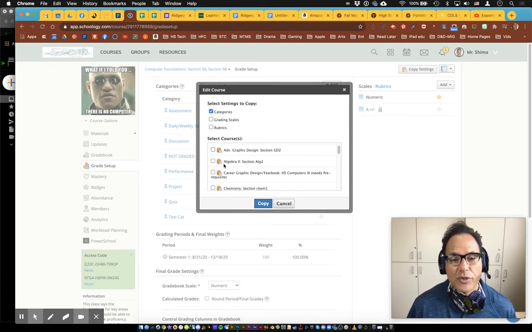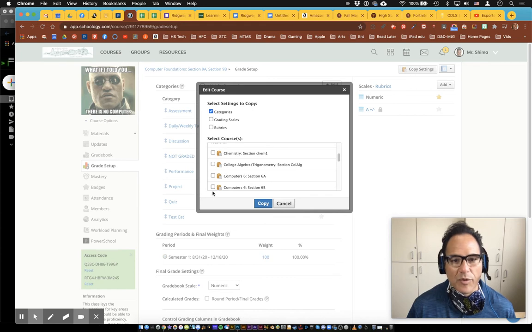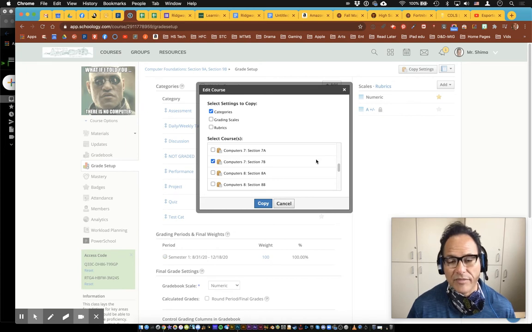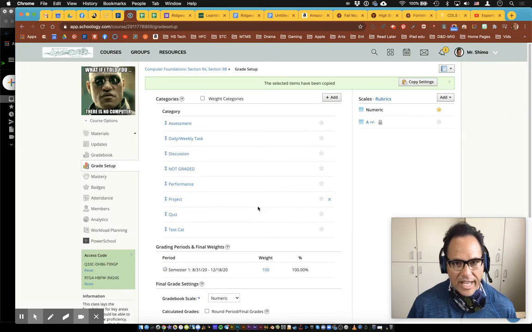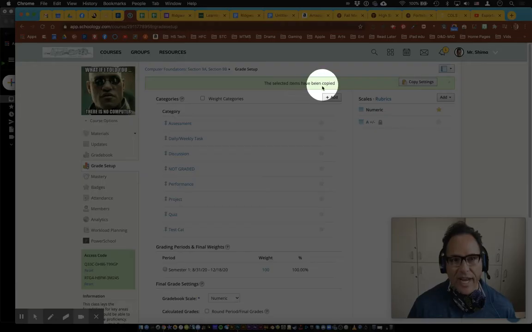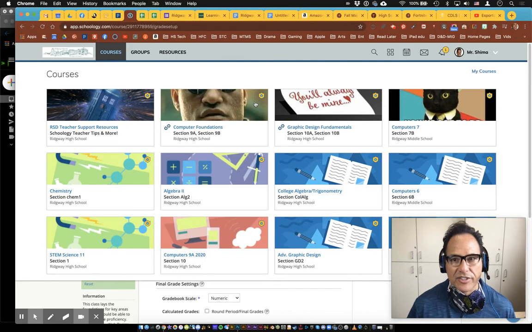And then you're going to choose the courses that you want to copy them to. So if you want to do all of them, you're just going to check all these boxes. For right now, I'm just going to choose one, just for example's sake. And I'm going to say copy. Okay, it says it has been copied. Great. I'm going to go over to that 7th grade course just to see if that actually happened.